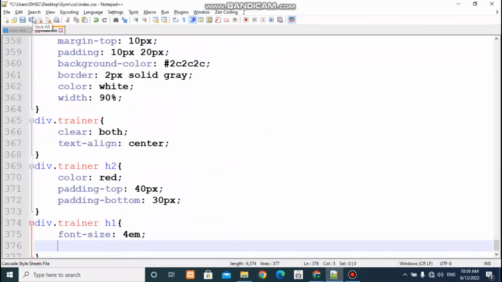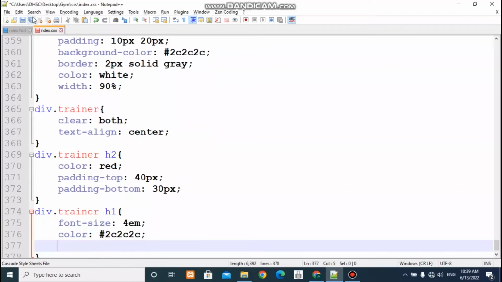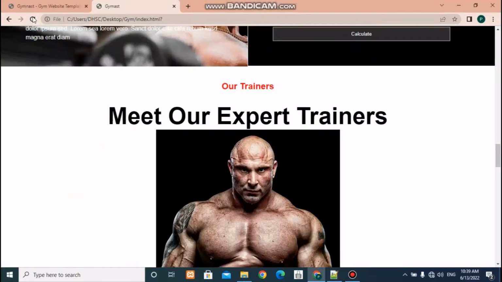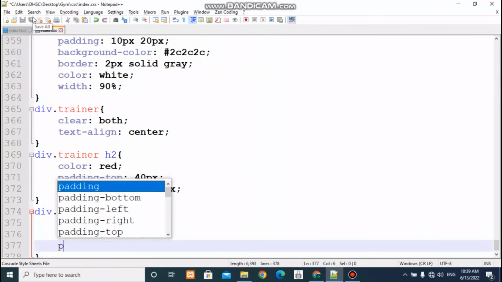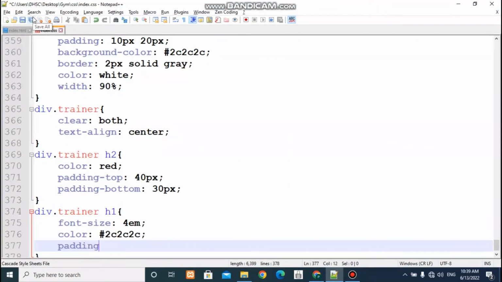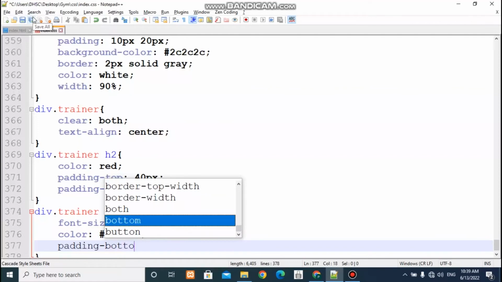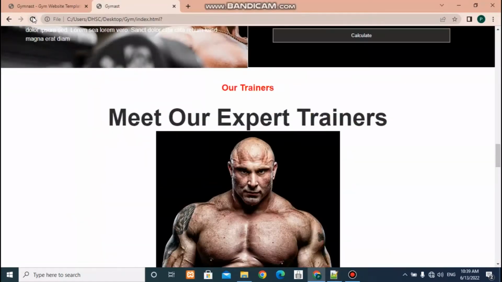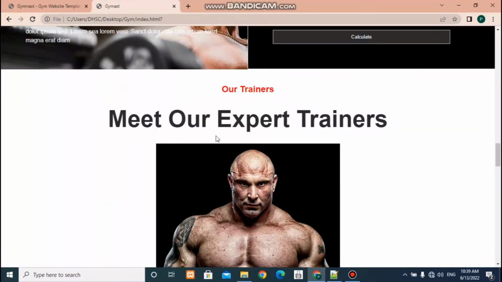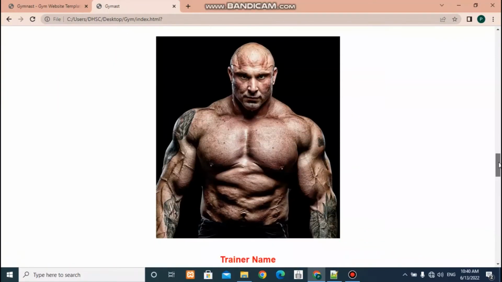And the next step, I'm going to add color for this, and the color will be something like this, which gives you a very similar color to black. And then you can add padding from the bottom side. You can add padding-bottom, and it's going to be something like 30 pixels. And here it is. And now we can design our gallery.